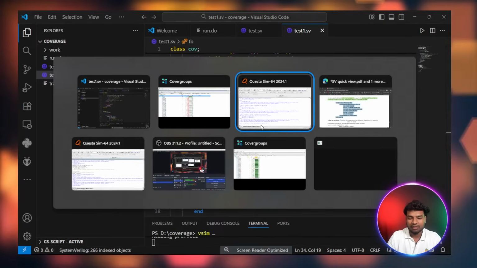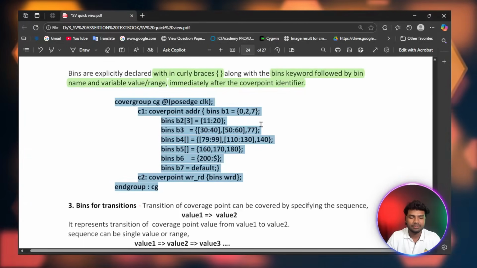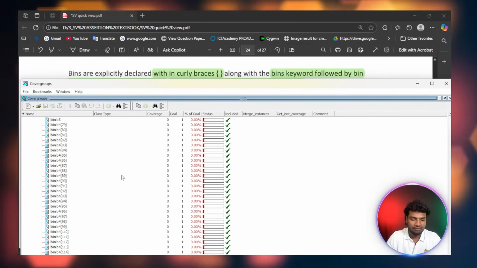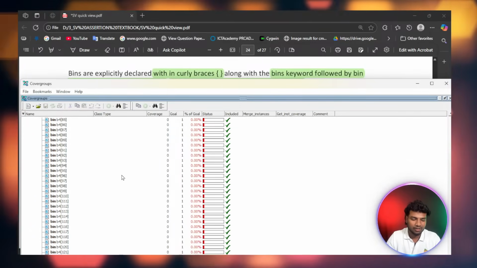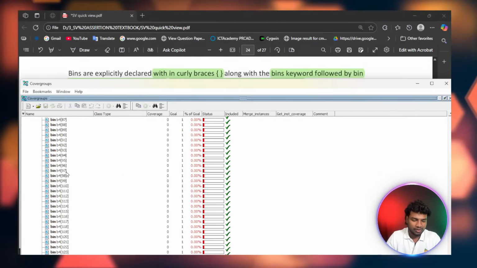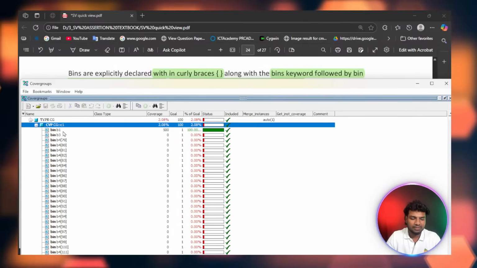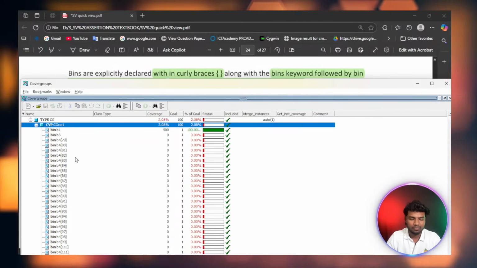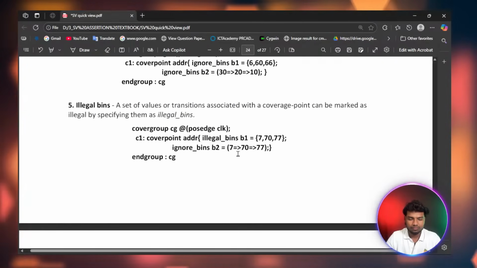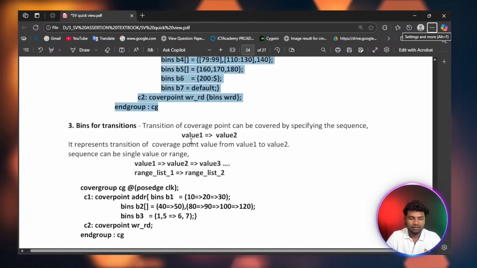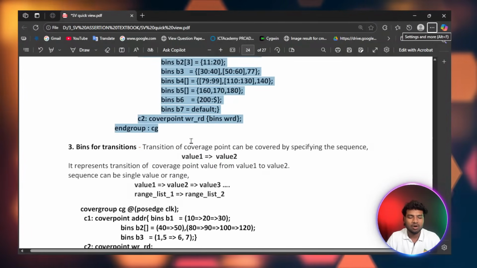There are a lot of remaining topics. These are known as explicit bins. You can see here these bins are created by us only: bin 49, bin 4, bin 4, and then bin 3. These bins are created by us only. And then this is the basic of implicit bins and automatic bins.